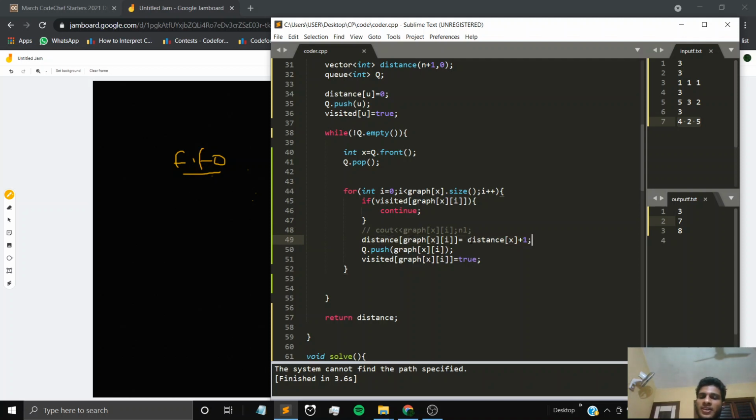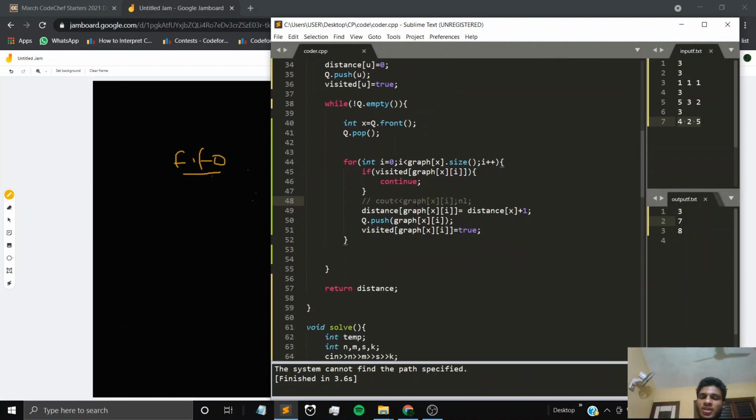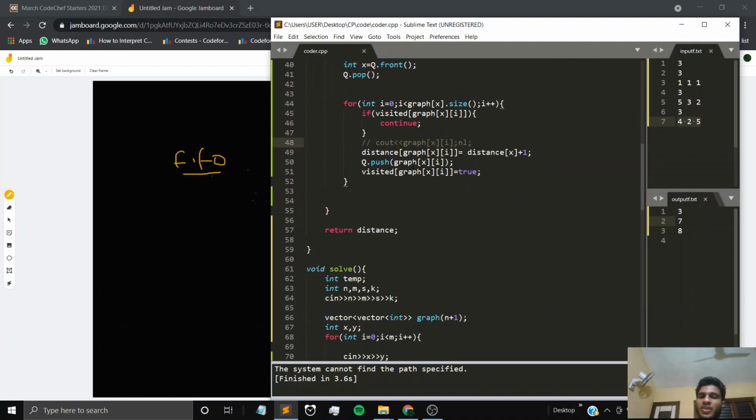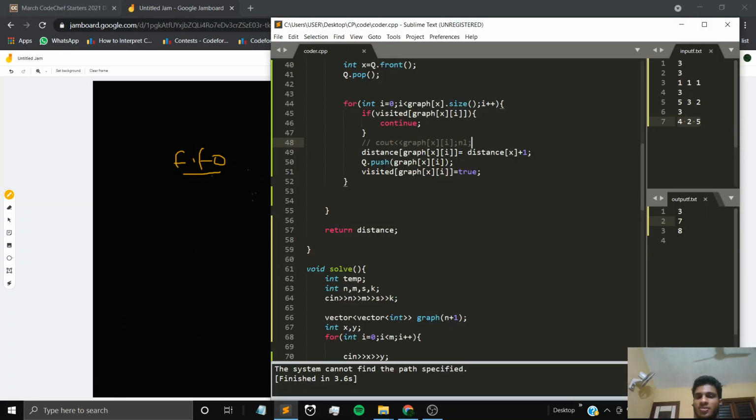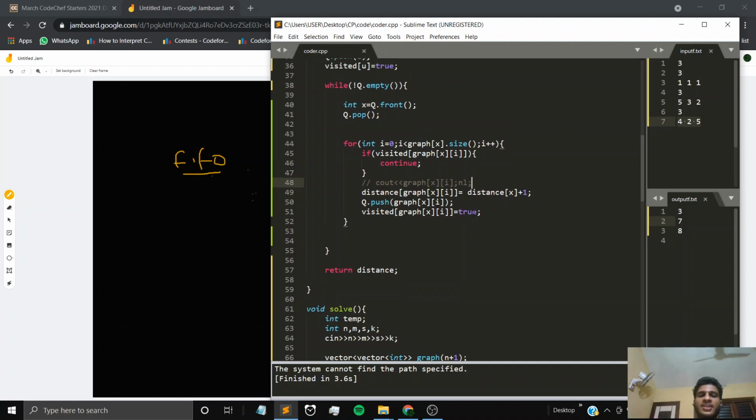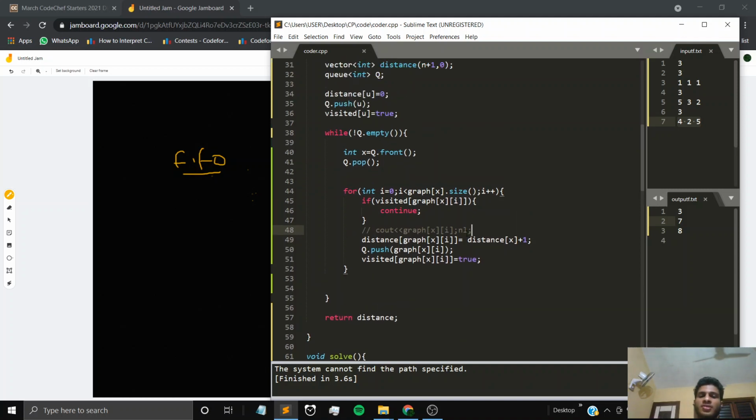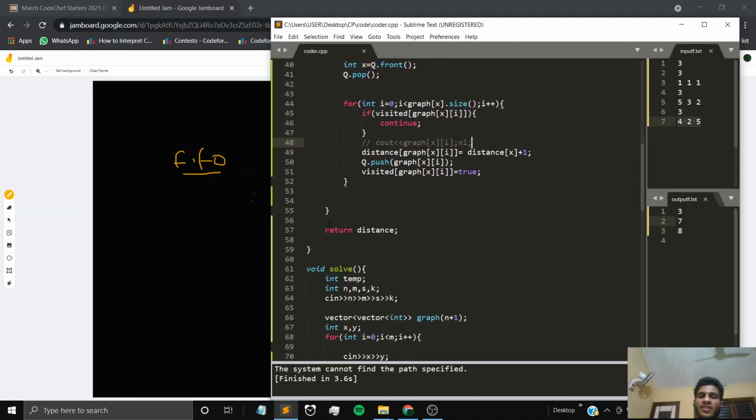We are updating the distance starting from the hostel node, because we are doing a BFS, and we are visiting the nodes in a sequential manner. The distance of this is 1 plus the distance of this, and the distance of this is 1 plus the distance of this, therefore the total distance is 2. So that's it. I will update the distance array like this and find the distance of each node from the hostel, and then I will return the distance.